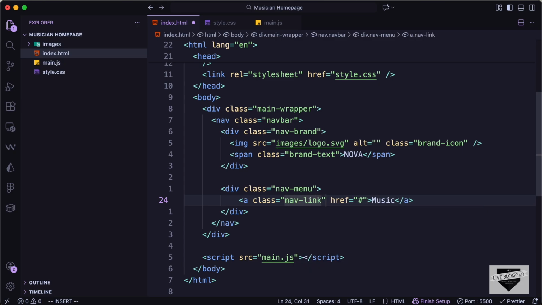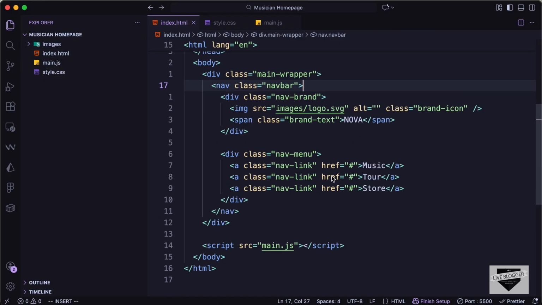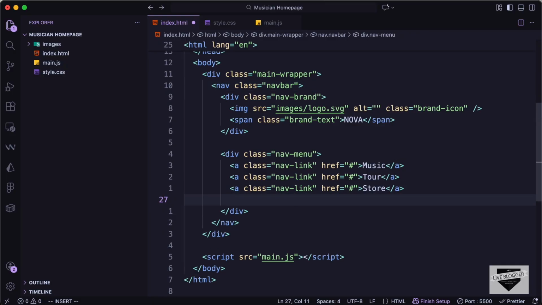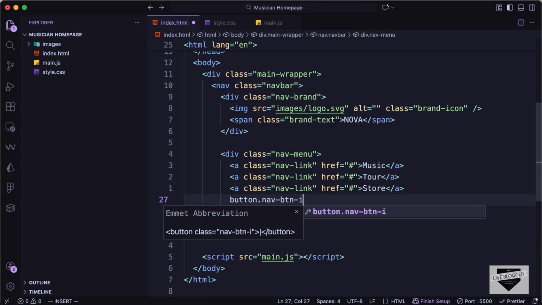Now let's duplicate this 2 more times. Here for the second one, let's type Tour. And for the third one, let's type Store. Now after these menu items, we need to add this icon. So let's go ahead and create a button. Let's give it a class of nav-button-icon.